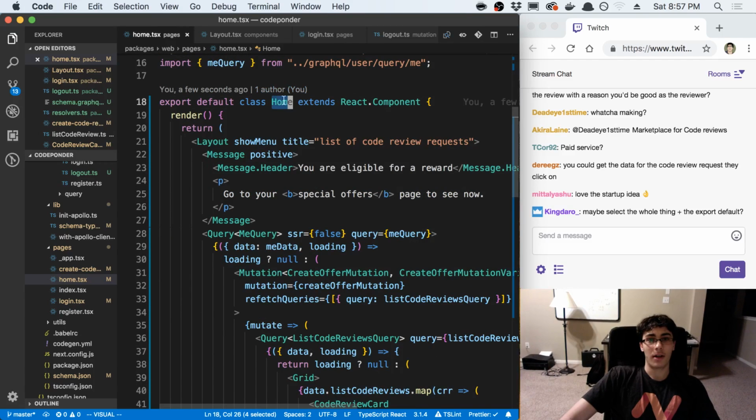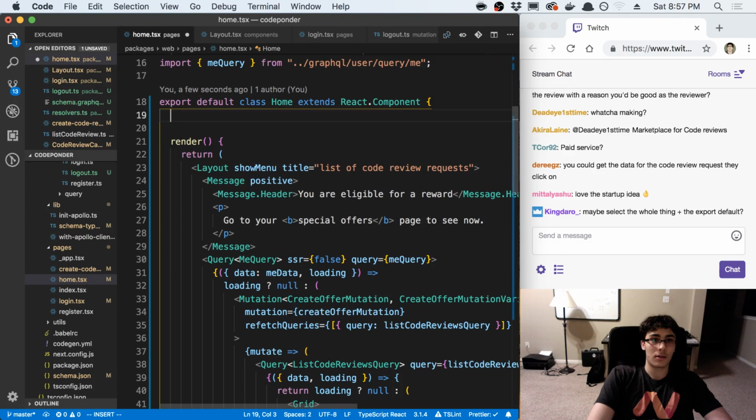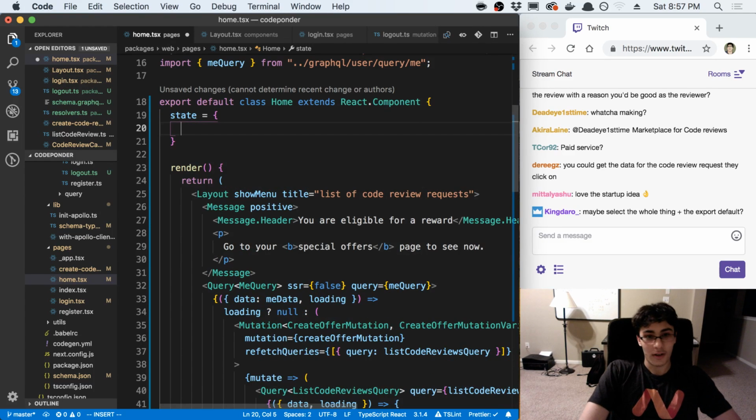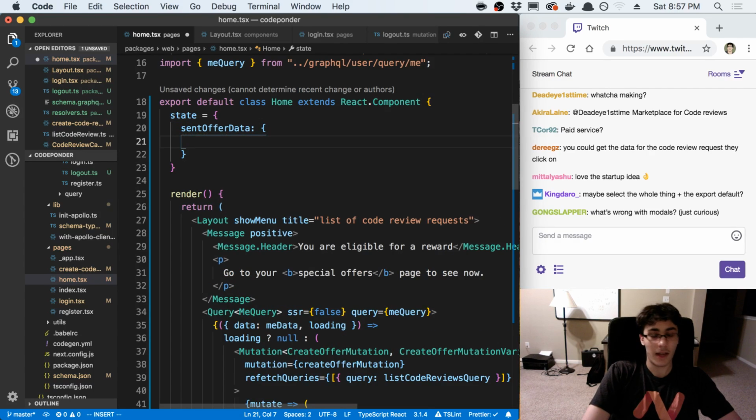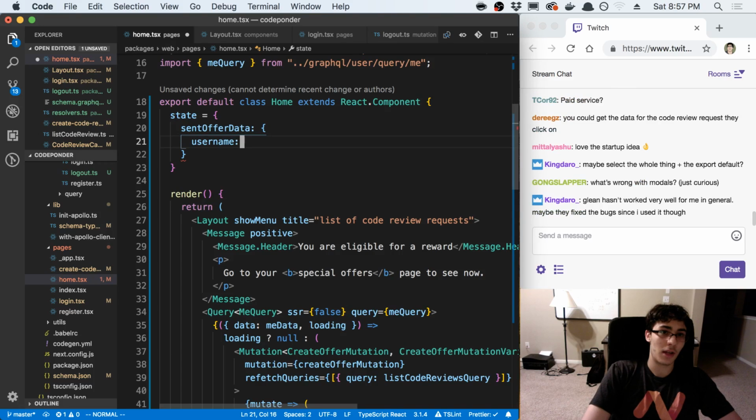All right, so we got our home. And up here in our state, we're going to store, I guess we'll call it current sent offer data. Inside of that, we're going to have the username, which is going to be an empty string.